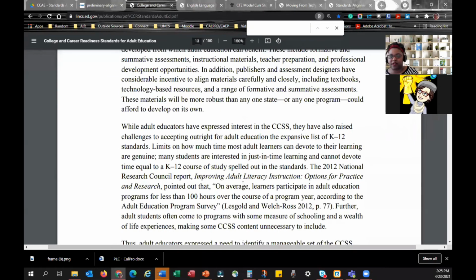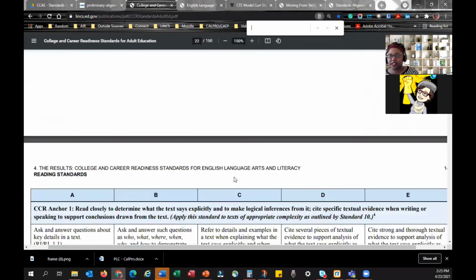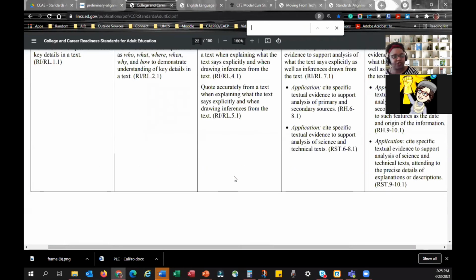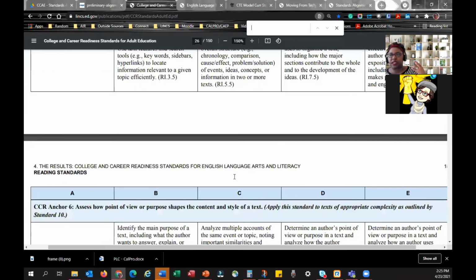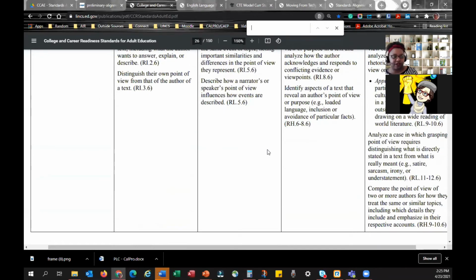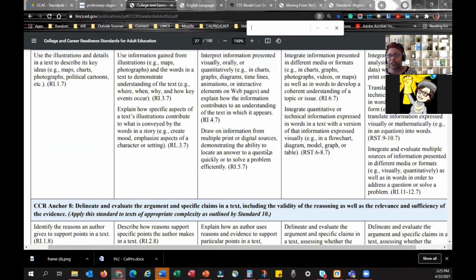But if I go further down, past the reading standards into my writing standards, there are not as many standards to choose from, if we're being really honest, in terms of connecting to the model curriculum standard alignment chart, versus actually looking for the alignment through reading the standards themselves. You will be able to find some, but there are just not as many.